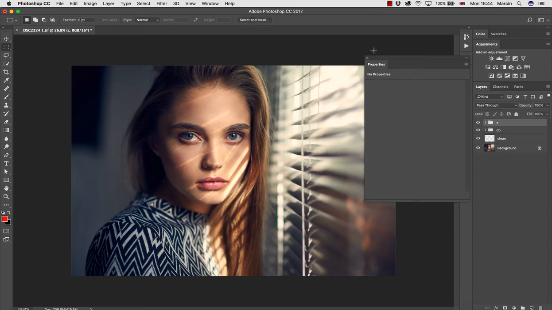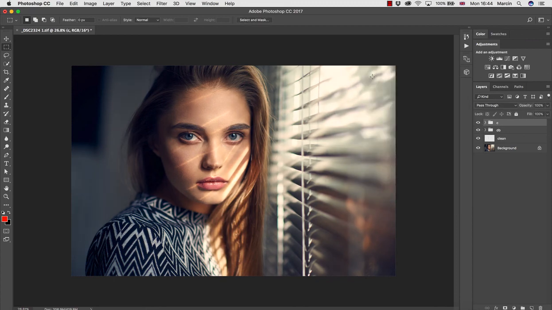So this technique for outdoor images will give you relatively soft and very accurate results and also give you a lot of control. So let's jump to the next lesson and color grade this image.